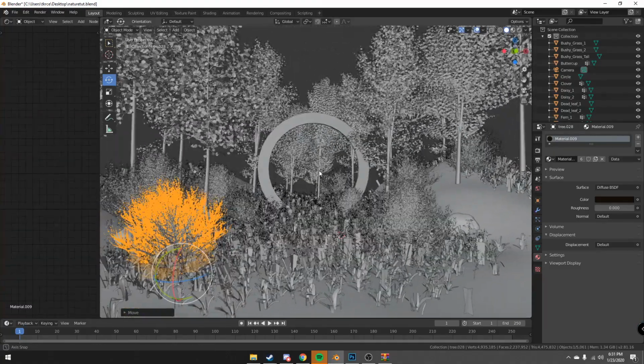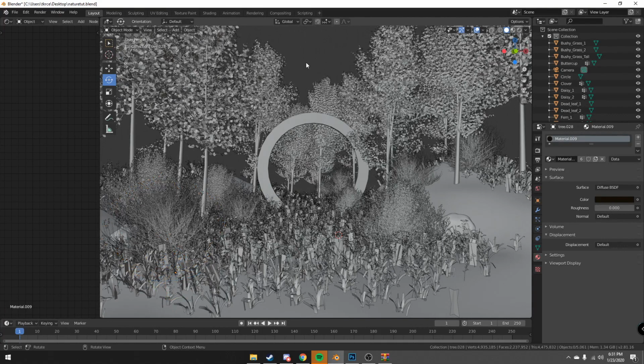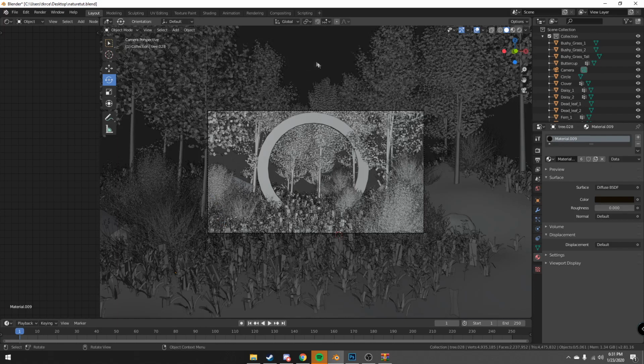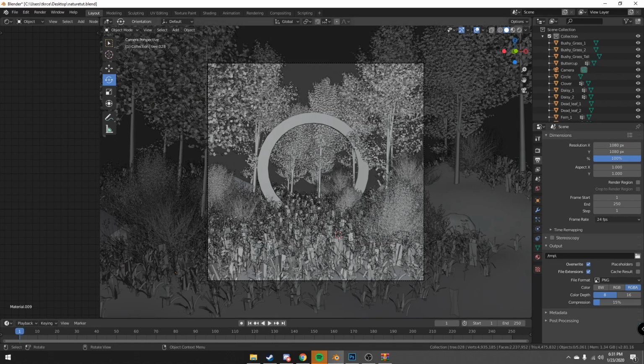So I want the camera to be kind of right here in the center. So I'm going to position my viewport there and then hit Control Alt and 0 on my keyboard, and it'll bring the camera to where you're looking. So for this render, what I like to do is I like to make square renders. You don't have to do this. You can just do 1920 by 1080, but for me, I'm going to use 1080 by 1080. And then it will bring the camera like this.